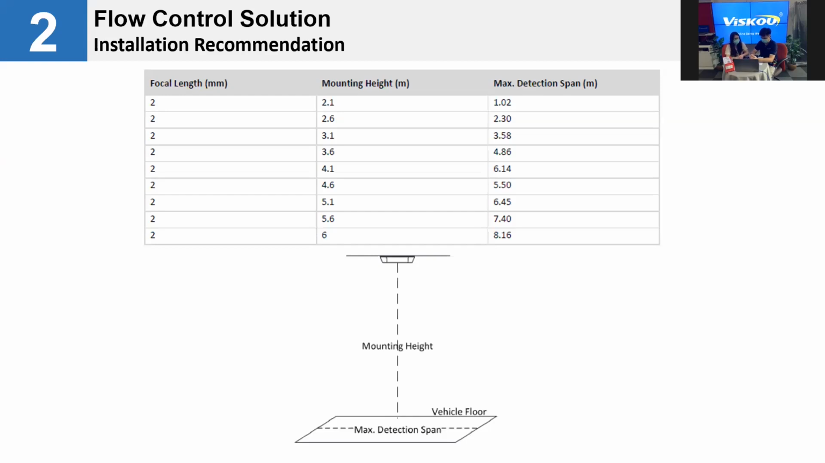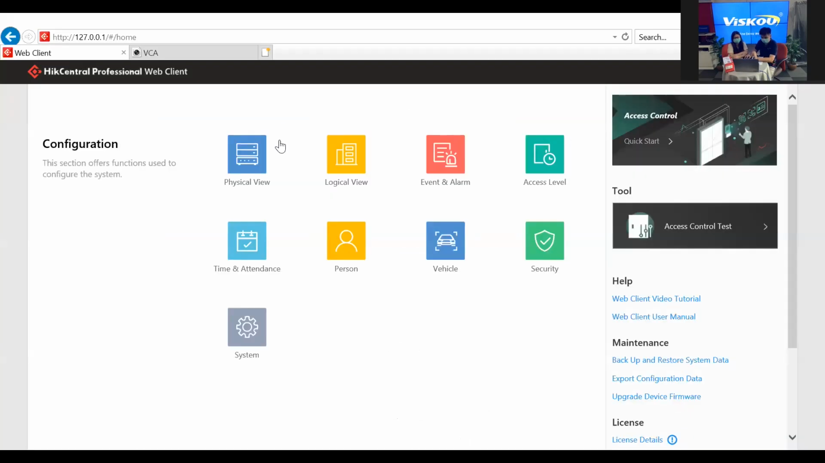Okay, Zuri, can you show me how this camera works? Dear customer, I am going to show you the configuration part. First of all, we go to the client of HikCentral. Now I'm going to the physical view.